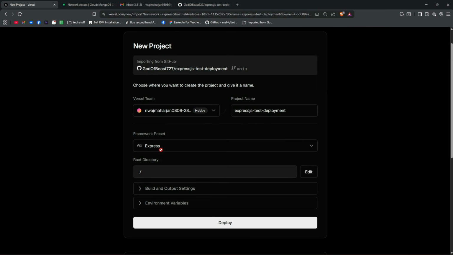After we import, it will auto select everything for you. In my case, we are using Express, so by default it automatically selected Express. That's what we want it to do, so we don't have to change that.